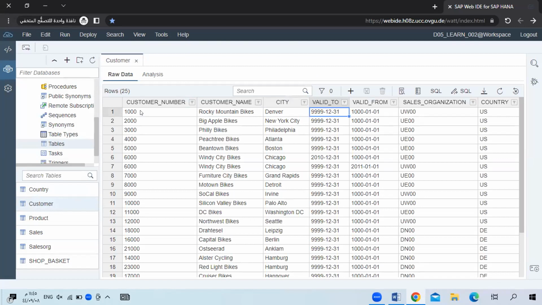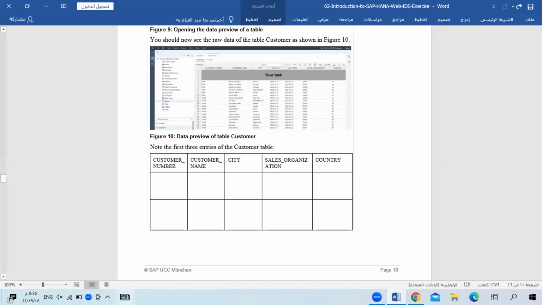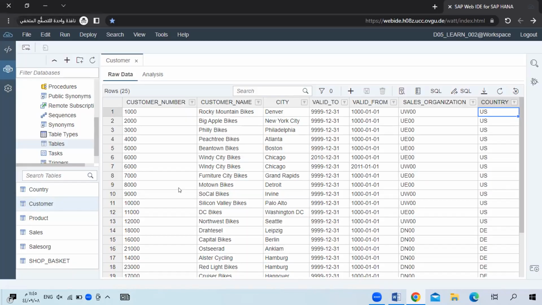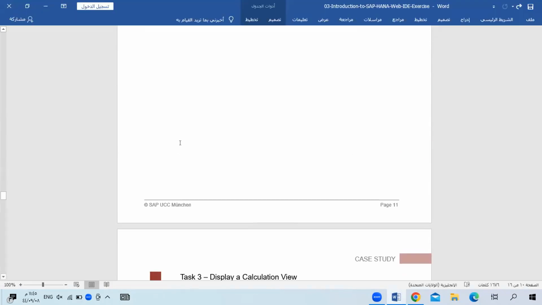So you can find some city and country, and they need four columns, but it's okay. You saw that, right? So you got the information and you can put it in there later on. Go to the next page, and next case study.